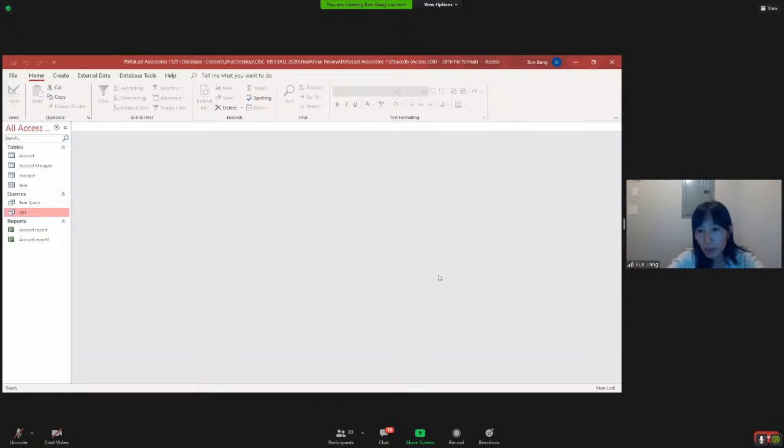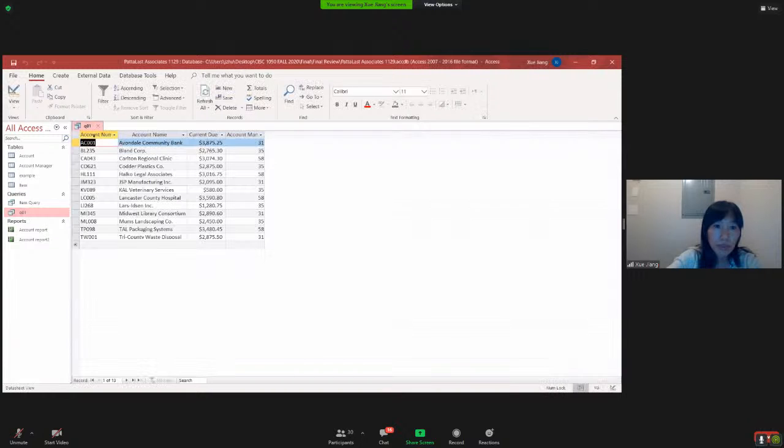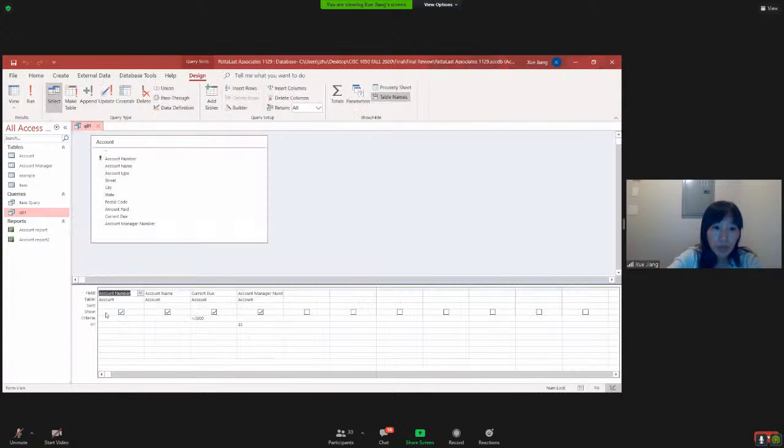Cynthia said criteria is in query design. Yes, query design view, and it's on the bottom side, criteria. If I need you to enter only 1 criteria, you enter only 1. If 2, just select this.